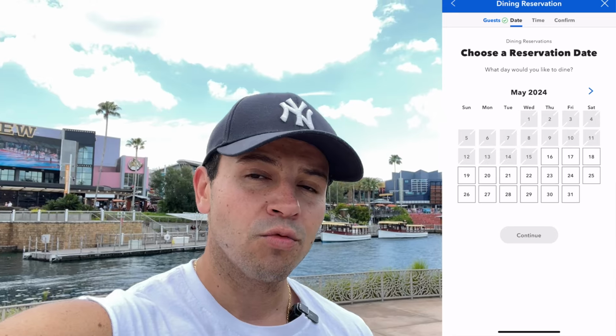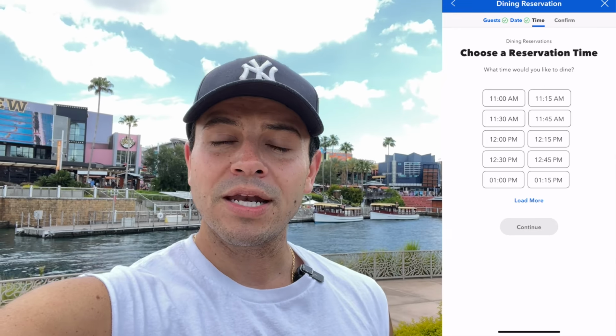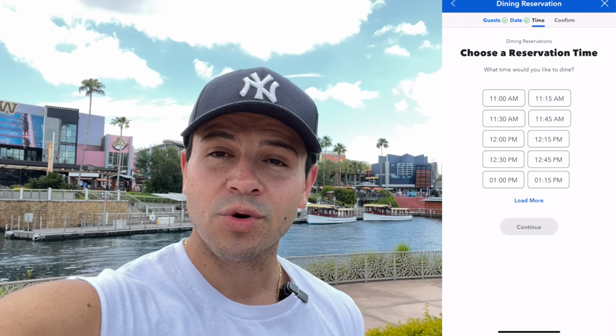You would make it through Resy or OpenTable, but now you actually can make your Universal Orlando dining reservations on the website, and then as long as you make them using your account, essentially it will link to your app, and now you can see pretty much all your dining reservations on your app, so you can really plan your day that much better.